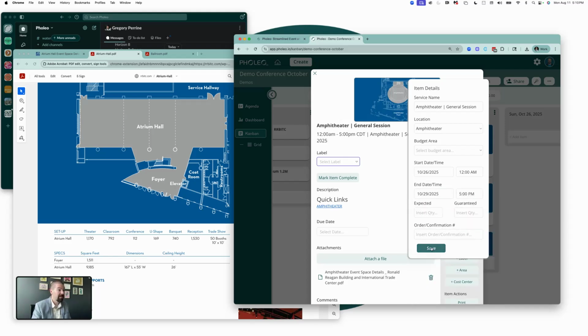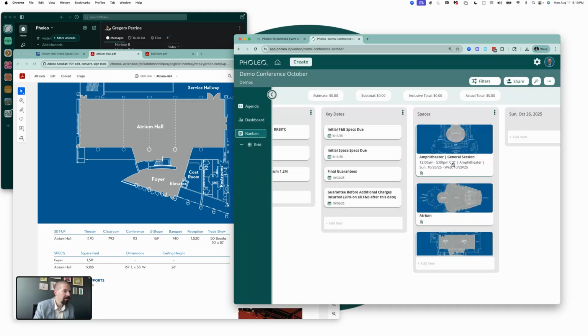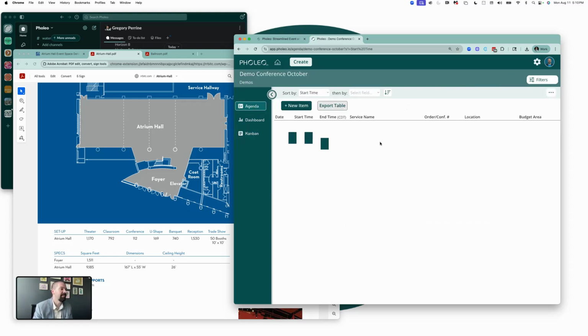We're now starting to build that agenda as we go through, and this is going to tell us that we get the amphitheater, we're using it for general session, and we have that space from 12 a.m. to 5 p.m. between the dates of the 26th and the 29th. Now you might be saying, where else would that be useful? Well, maybe in a production schedule. And as I'm building the item details here, I'm also building the item details here.